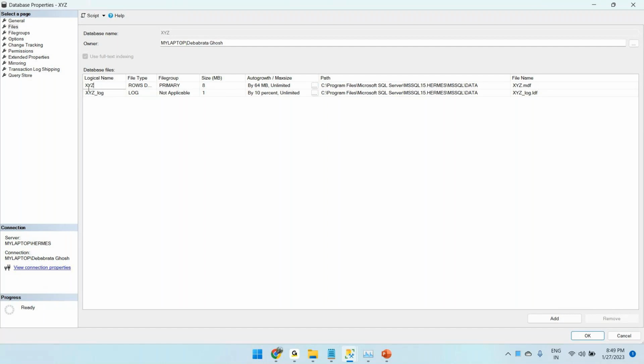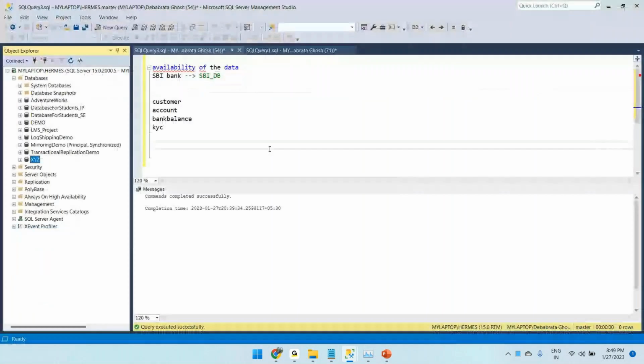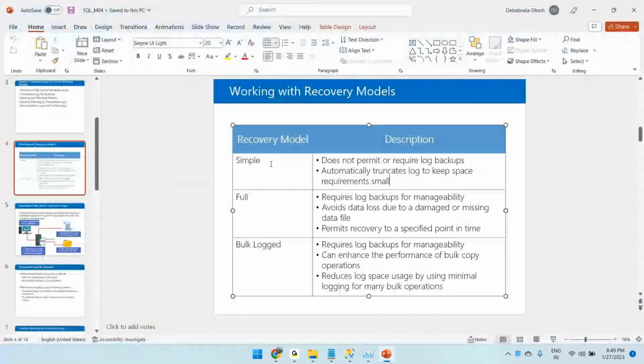It will not save any transaction log details in the log file. Then what will be saved in the log file? There won't be anything in the log file. So the log file will be very small in the simple recovery model. It will be empty. That means it would be mostly empty in the simple recovery model.